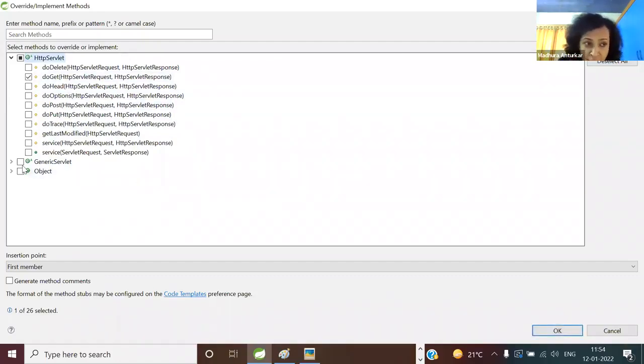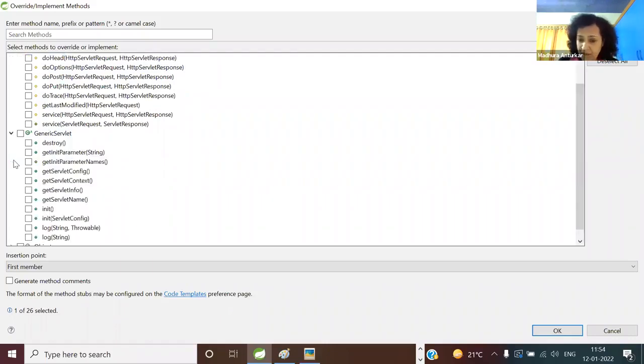Okay. Now go to GenericServlet and expand it. I want you to trace the life cycle. So do you see the two init methods? Choose the one without the argument. What is the meaning? All tomorrow. And choose the destroy method. So how many methods have you selected overall? Tell me. Which ones? Init without argument, destroy, and doGet. Are we done?